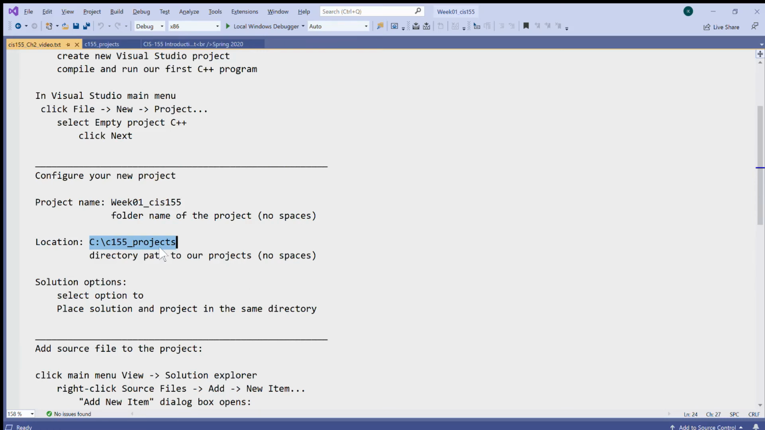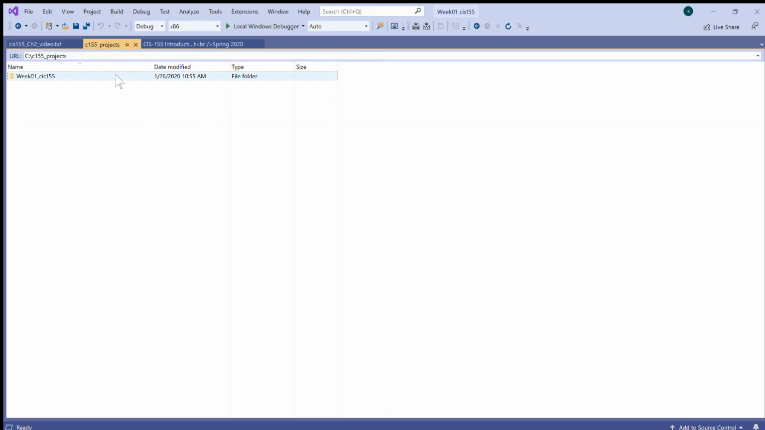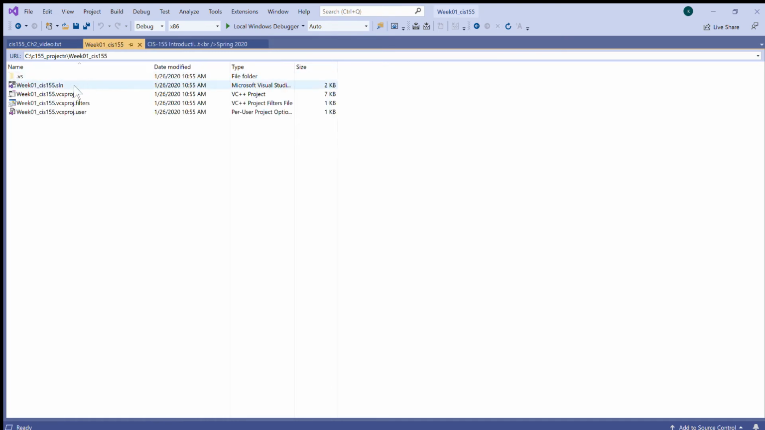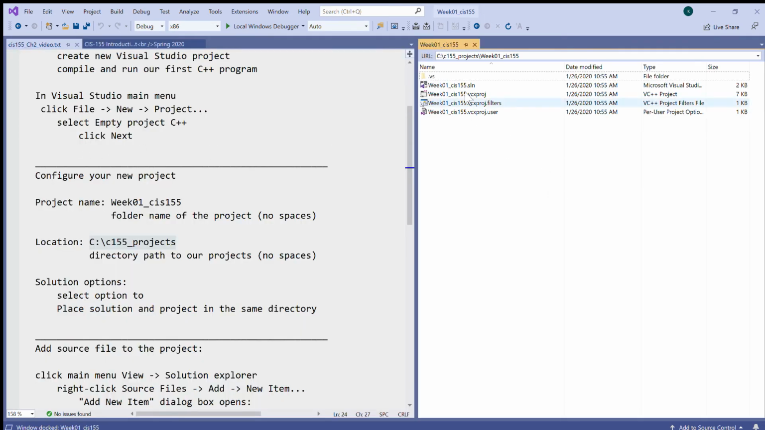Now that this project has been created, let's examine the contents of the directory. So if I choose to look at the content of my directory on my C drive, you see that it exists here, and if I navigate inside this project, you can see that initially Visual Studio creates a set of files which contain the solution and the project.